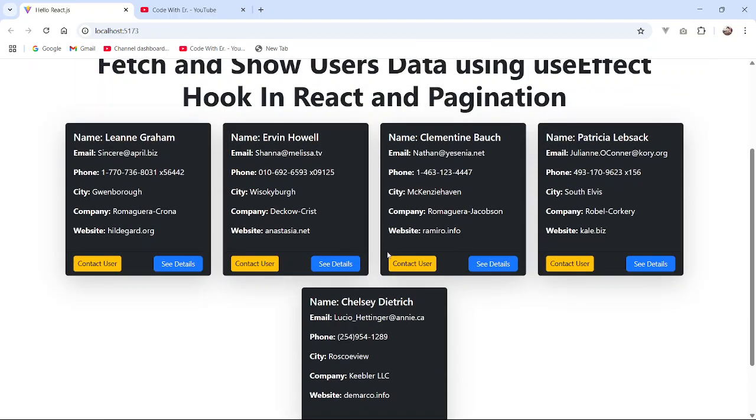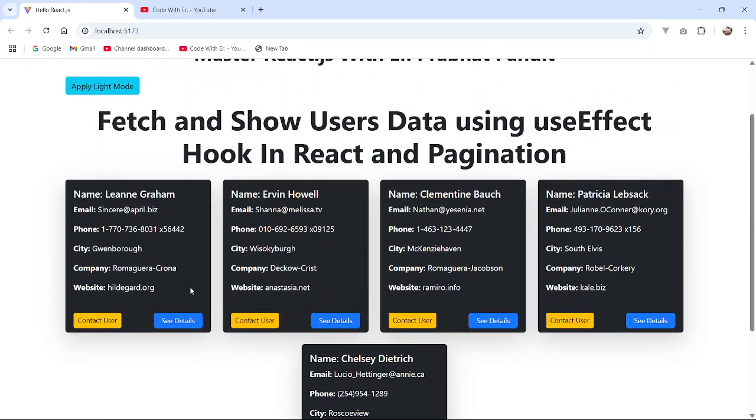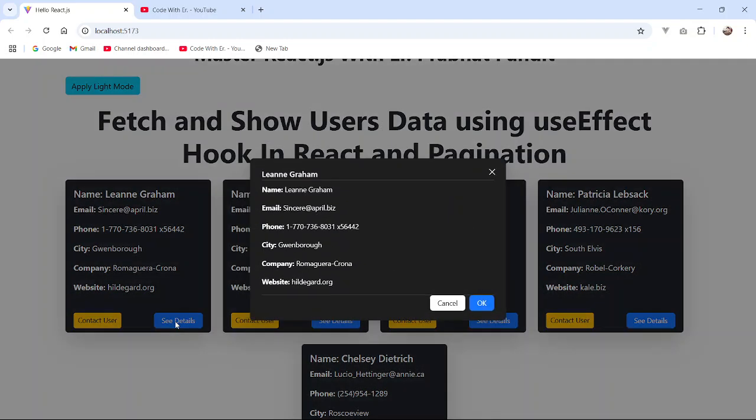And guys, whenever you click on the second button, you are going to see each and every detail about the particular user in a nice and dynamic modal as well. Let me click this button, see details, for this first user. Click it now, see details.